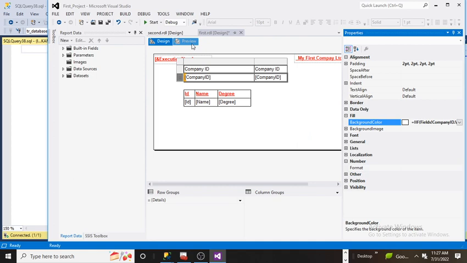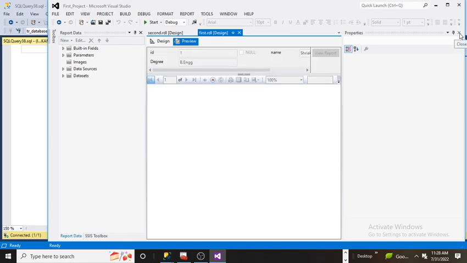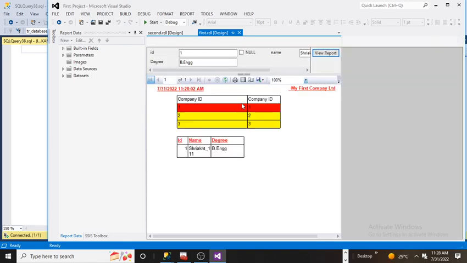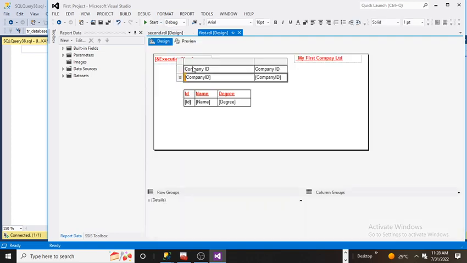Perfectly fine. So this is the code, and now let's see what happened. The moment I click on preview, I change the view and I see the output. See, where the company ID is equal to 1 for a specific row, the color becomes red, and if the company ID value is not equal to 1, the color becomes yellow. So this is basically controlling the behavior of an object. You can do anything, right?